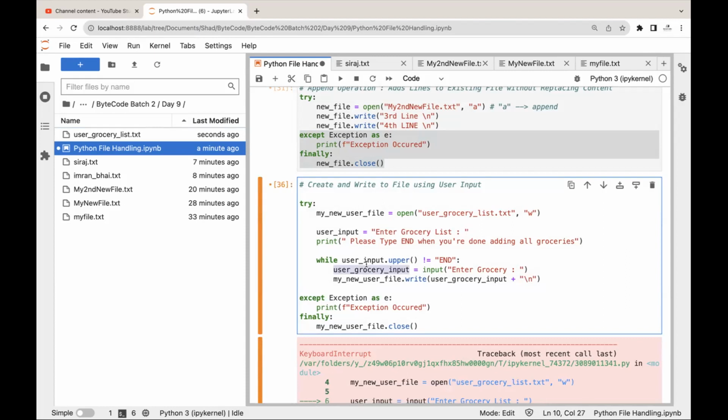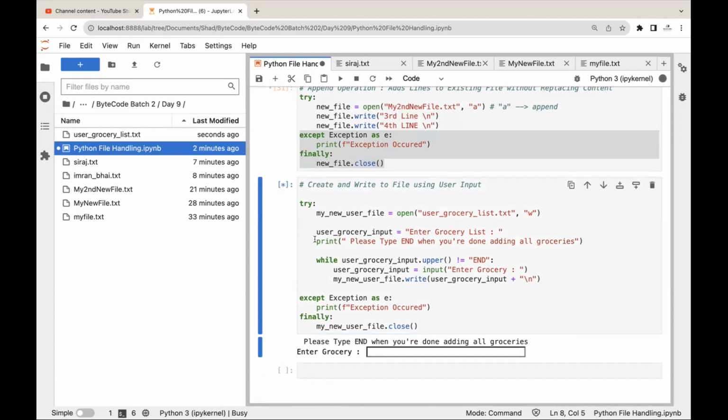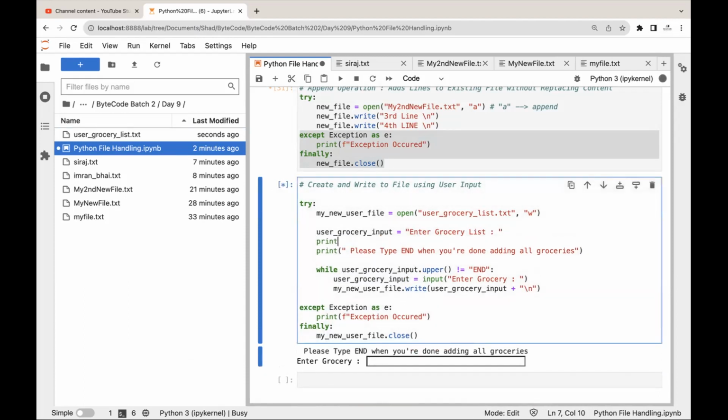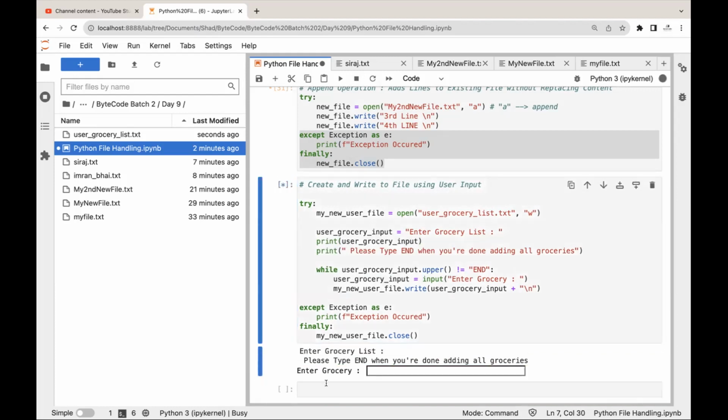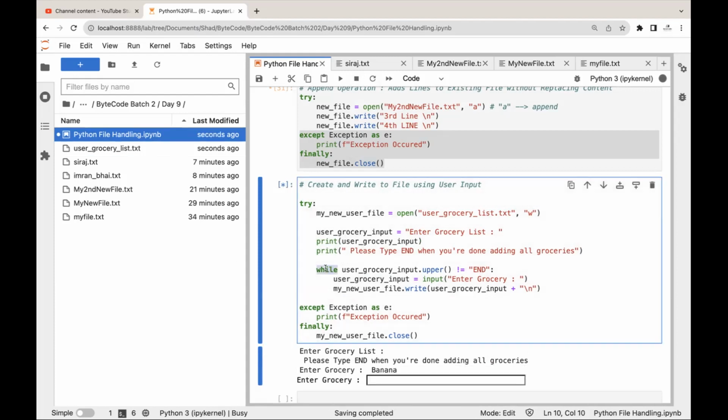And while... okay, so I will say, let's say banana. And then since it is in the while loop, until and unless I enter end, it will always run. Since this condition is unsatisfied, it will always run and it will always add to this new file. If you see, this new file has been created.